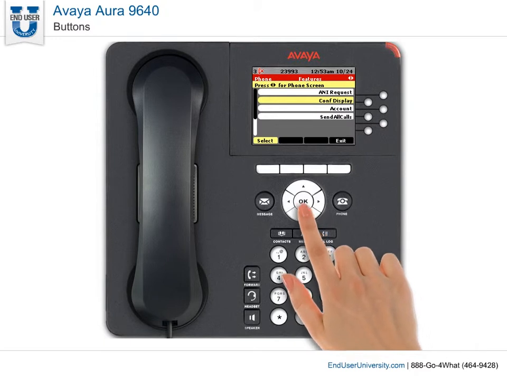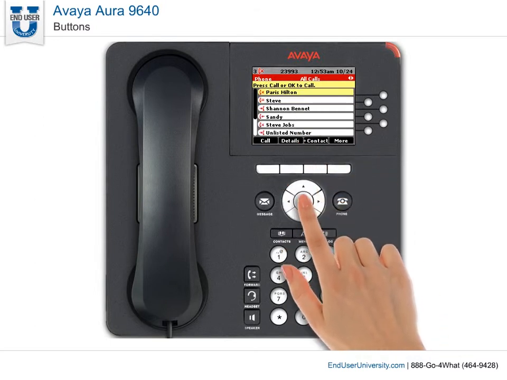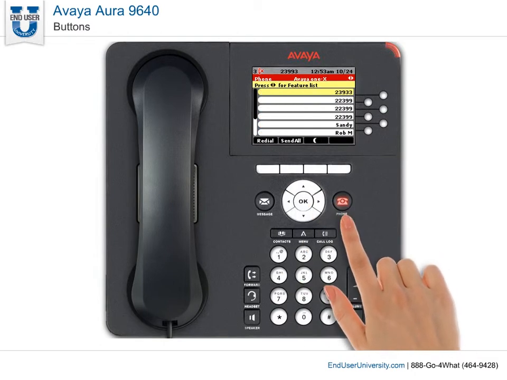OK. Press the OK button for a shortcut to an action. For example, when you select a call log entry, pressing OK dials the number. Phone, exit. This key is used to exit any menu you are in and return to the phone screen to view and manage your calls.